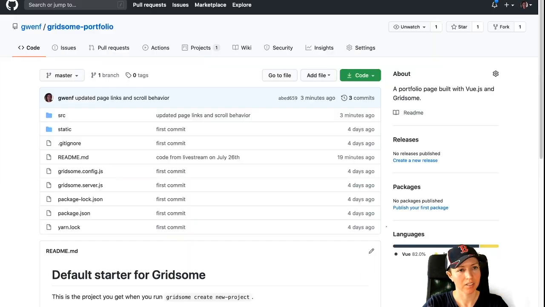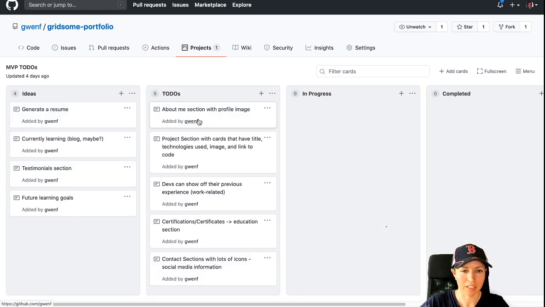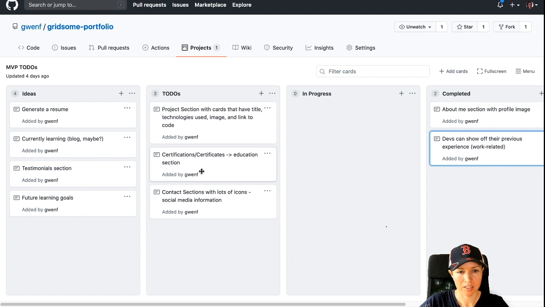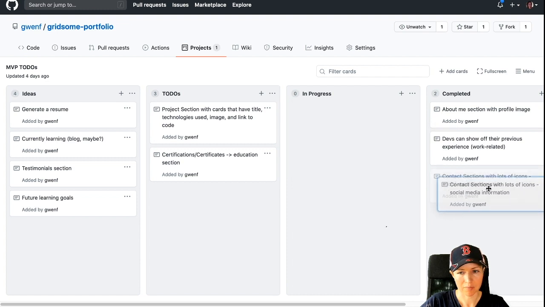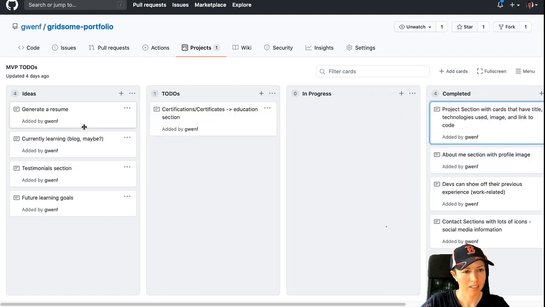And now on the GitHub repo, I have the project board here, and let me just go through what I finished. I never dragged these to in progress. Devs can show off their previous work experience, oh, I never added a certification section. I have a contact section with lots of icons, a project section with cards. Testimonials, future learning, I haven't done any of those ones basically.